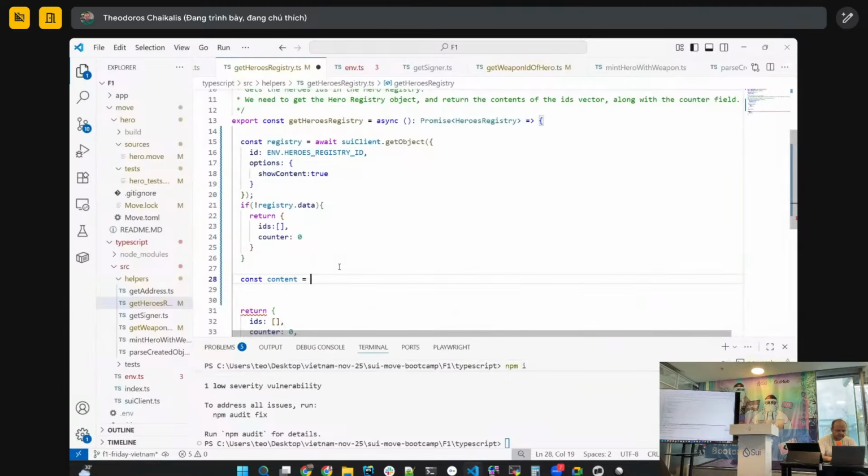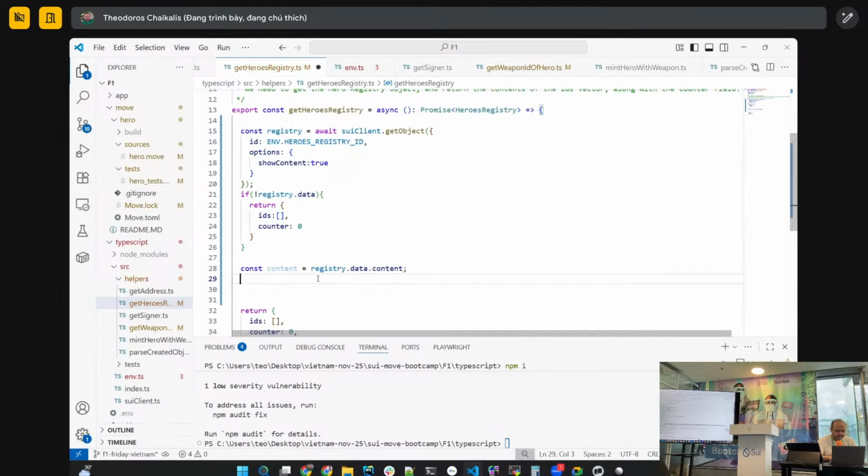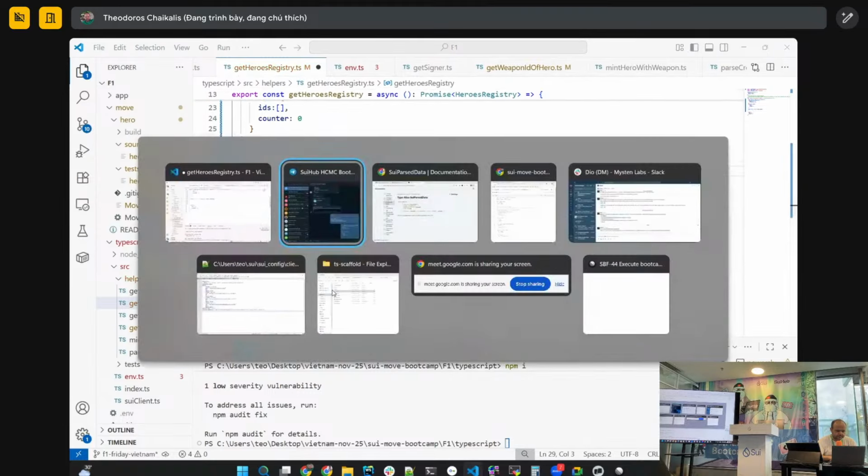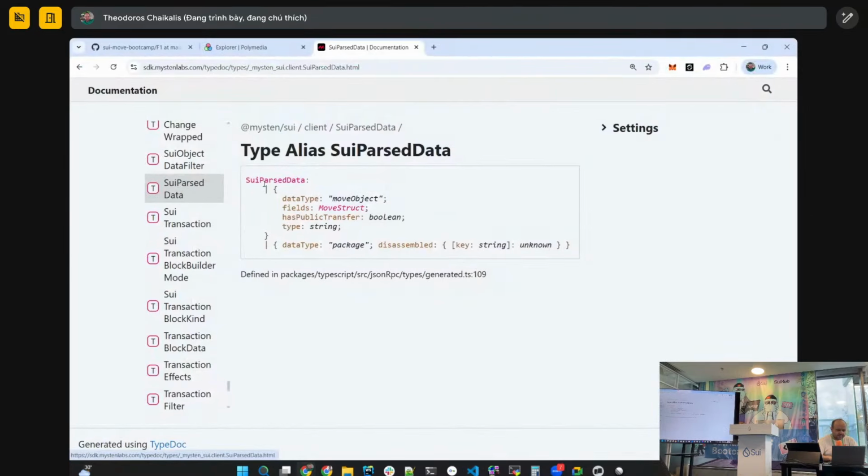Content equals registry data content. Okay. Now the content has fields. We need the fields, but we have two types here. It's a union type, so it will either be of type move object or type of package. So we need to differentiate.